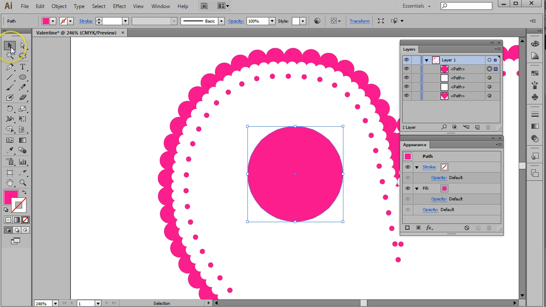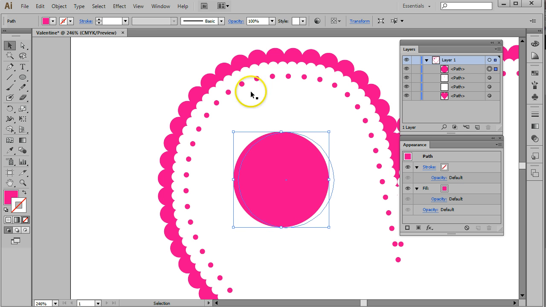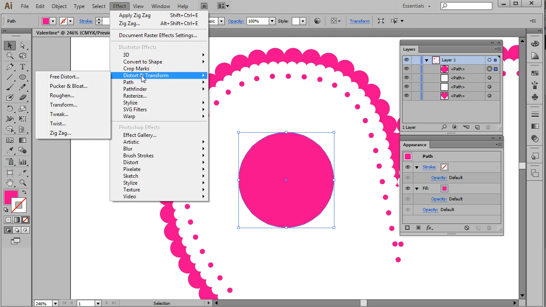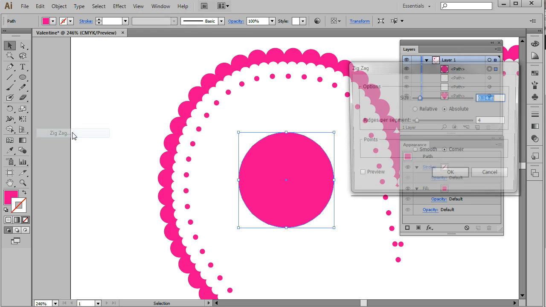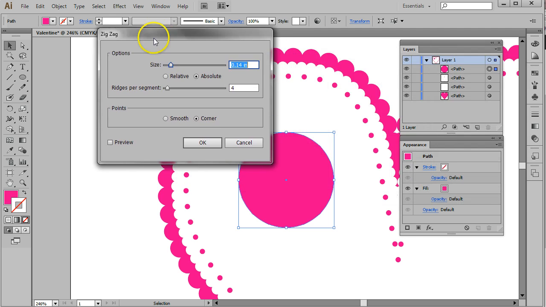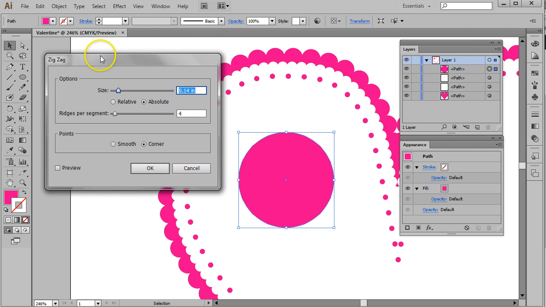Now I'm going to choose my selection tool. V is the hotkey for that, and I'm going to move that so it's kind of where I want it. And I'm going to go up to Effect in my menu bar, and I'm going to choose Distort and Transform, and then Zigzag from my effects menu. That's going to bring up a dialog box. I'm going to move it so that it's over here where we can see it real easily. And I'm going to click the preview button so I can see what this does.